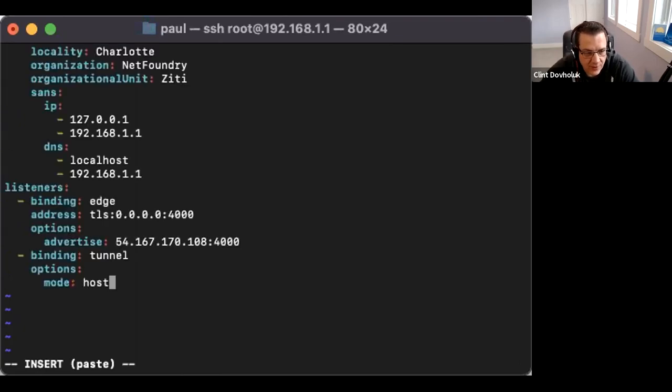Look at that. So what we've specifically added are those little sections in listeners where it is the binding edge, and then the address, and then the advertise. And I also gave it the wrong advertise. Go to that, hit escape, and then hit up arrow, up arrow, up arrow, right arrow, right arrow, and then we're going to type the letter X. Keep going, keep going, keep going, and stop. One more.